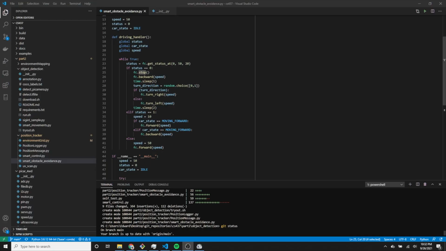For the obstacle avoidance part of our code, we start off by scanning for an object right ahead of us. If we have an object between 0 to 20 centimeters, then we'll stop, move backward for 1 second, and then we'll either turn left or right for 2 seconds. And if we have an object between 20 to 50 centimeters, we'll reduce the speed of our car to 10. Otherwise, we'll just move at a constant speed of 50.